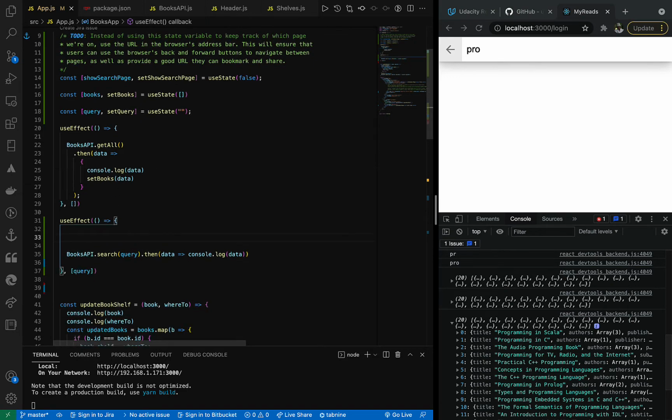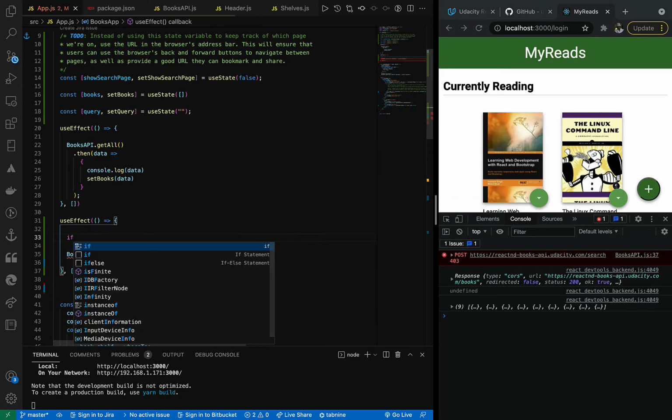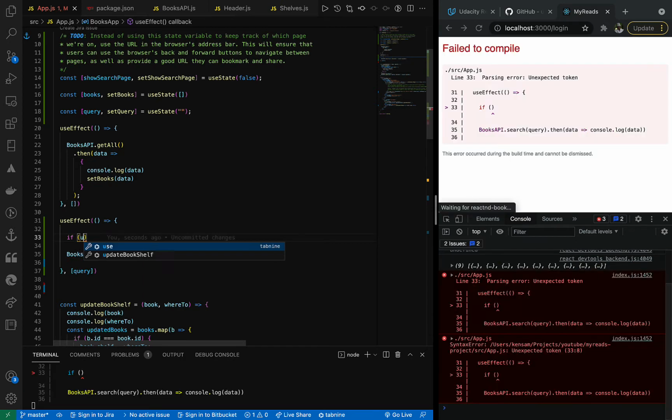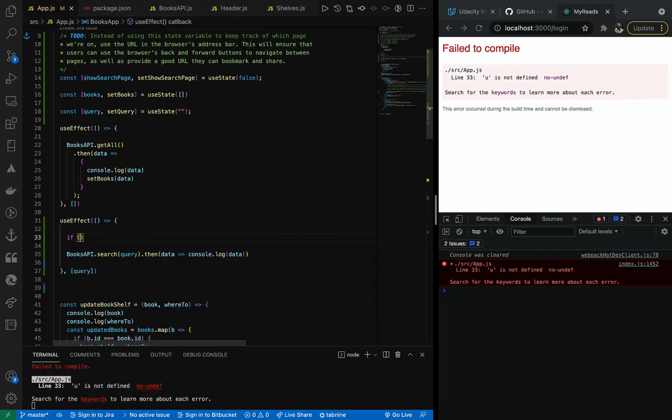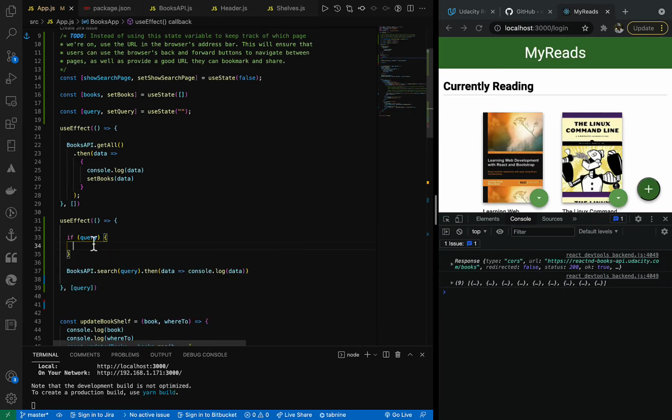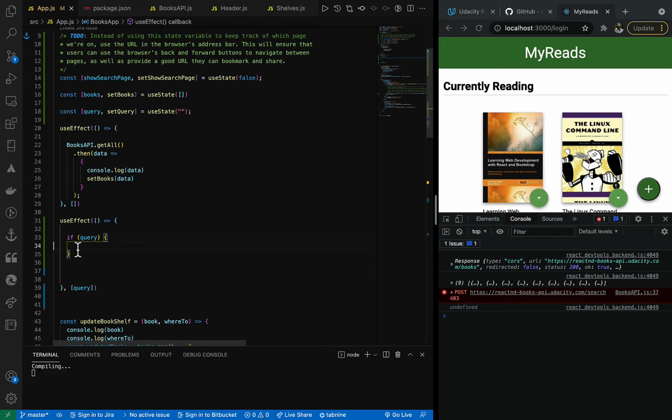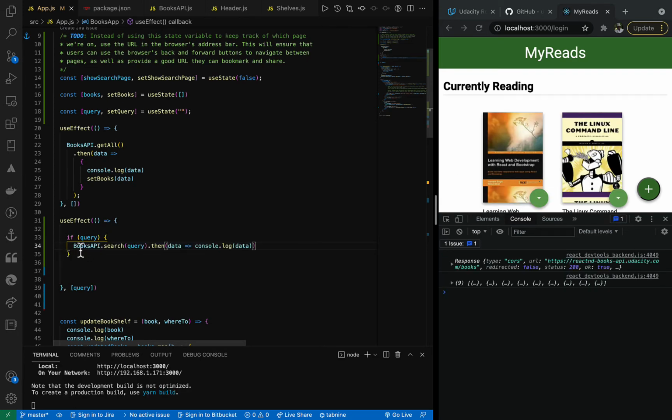All right, let's make the API call only when we have an actual query param. We don't want our query to be undefined, and we don't want to call our API with an undefined value. So I'm just going to say if query, then make the API call.